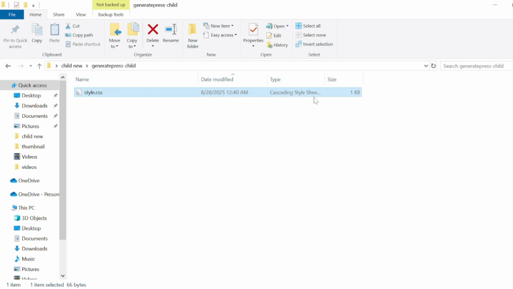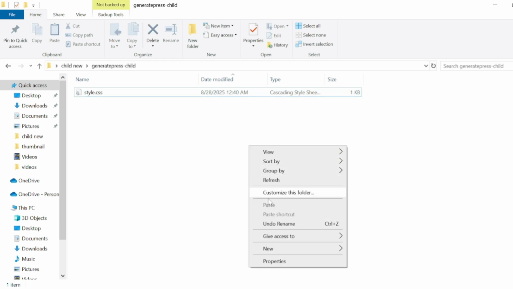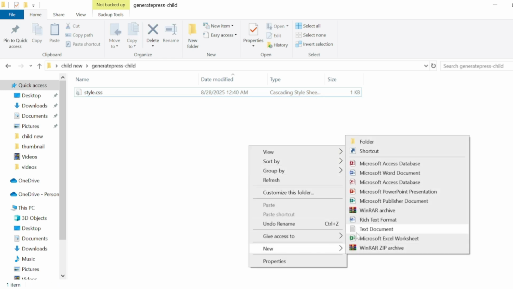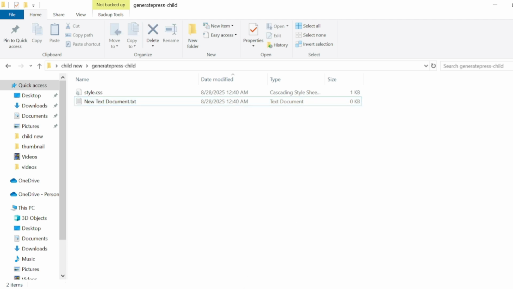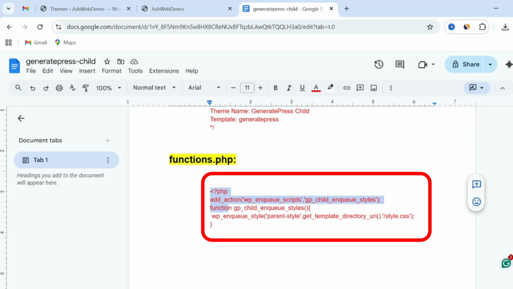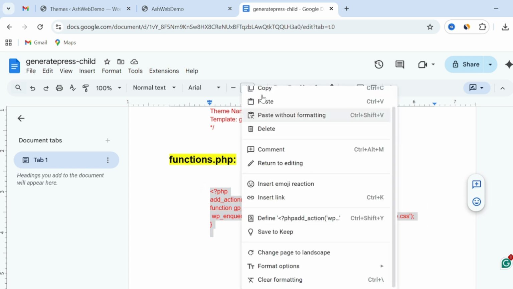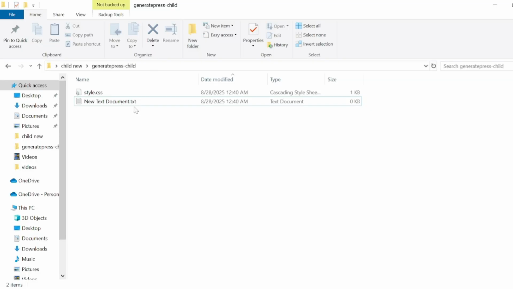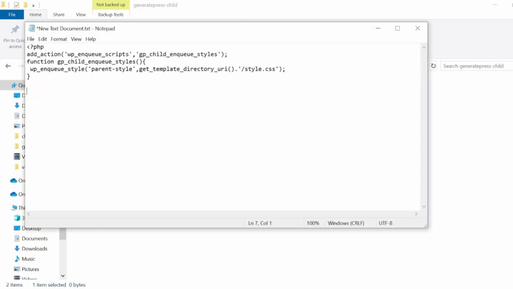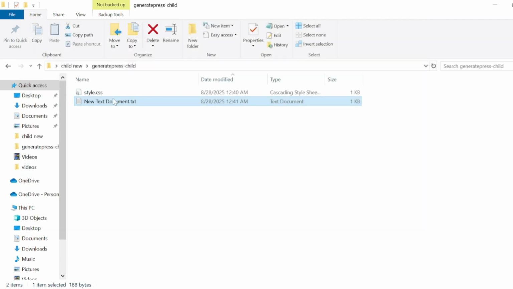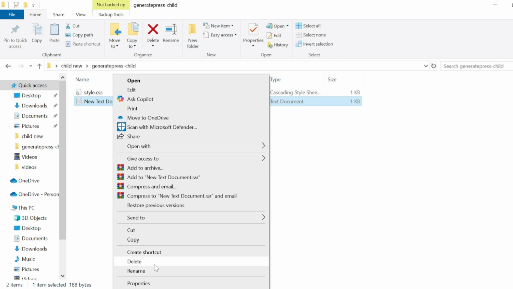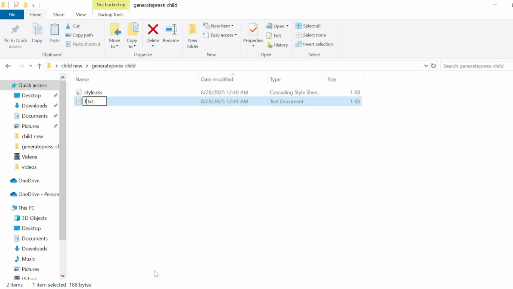Similarly, we will create another file, functions.php. Firstly, we will copy the following code and paste it inside this file. You do not need to make any changes in this file. Simply save it and rename it as functions.php, as it's already using our style.css file, which is linked to our parent theme.